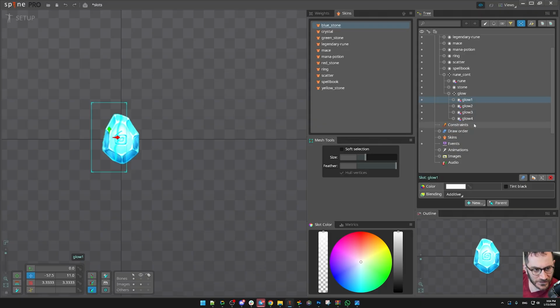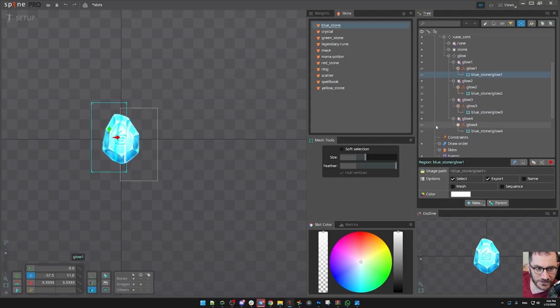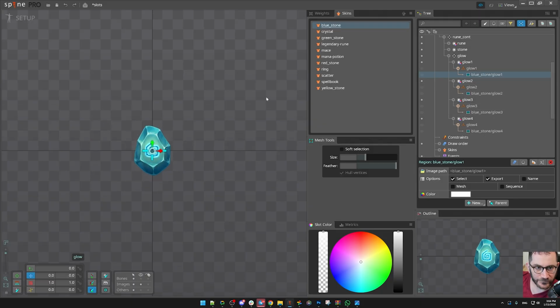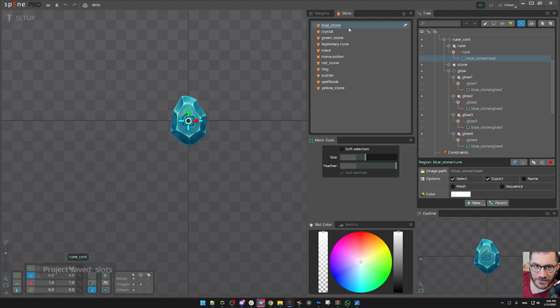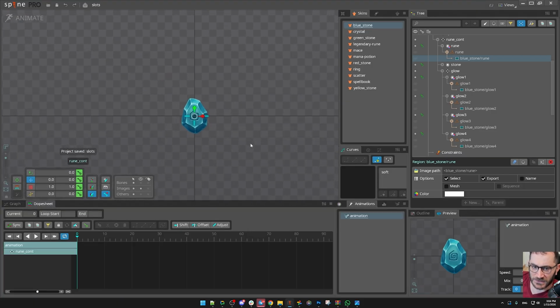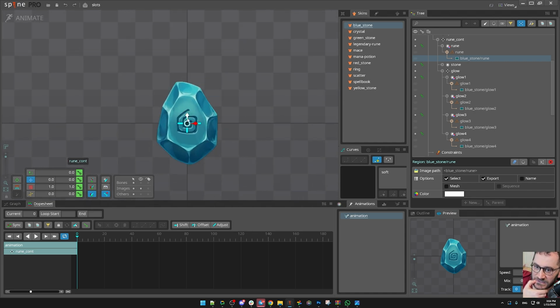Okay, so let's hide them and start animation right away. And hide the rune, I don't need to see it. We'll start with the bluestone. So what do we need? We need some animation that makes them grow and then go back and explode. When it grows, we should see this rune and we should see the glow swap.